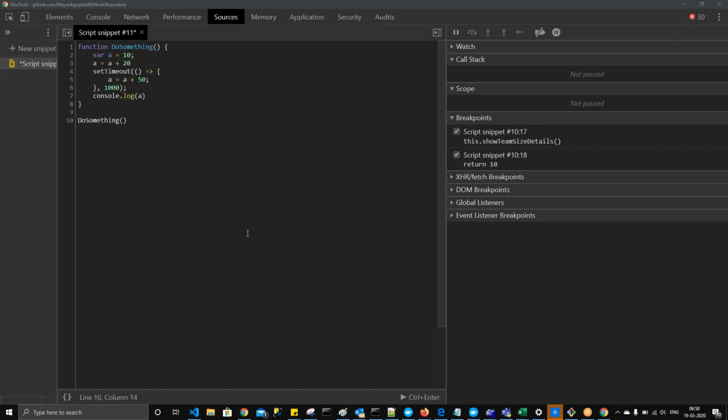I think first the 30 will be displayed. It will add 10 plus 20, then 30 would be displayed. And then when it goes to the setTimeout, after 1000 seconds, 30 plus 50, 80 would be displayed. So you're saying there would be two displays? Yeah, it would be displayed multiple times, but we have just a single console.log over here.